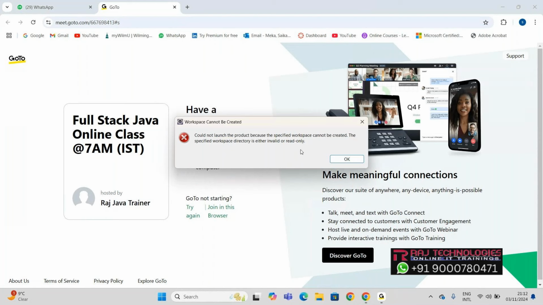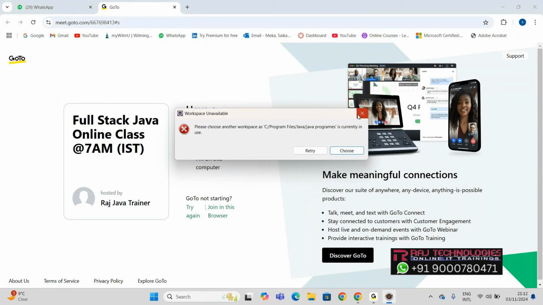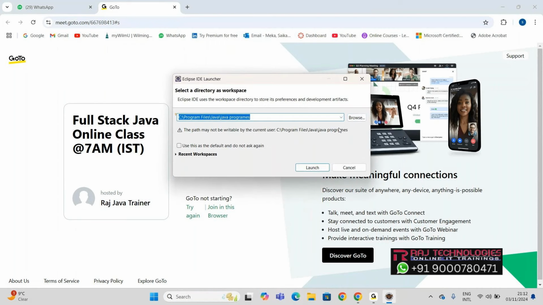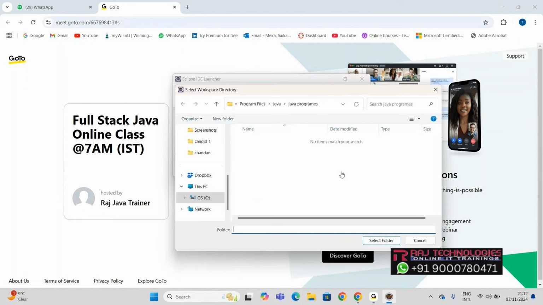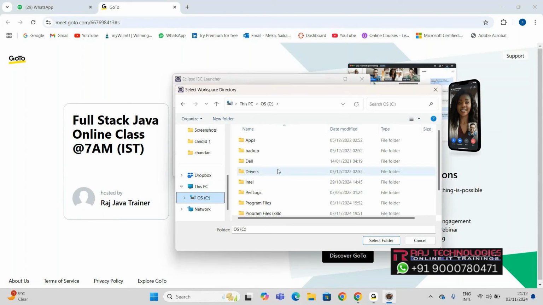Okay, could not launch the product because specified workspace is invalid. Open Eclipse once again. Go with some other path, like click on browse. Go with the C drive, only the C drive. Click on it. Then create a new folder.